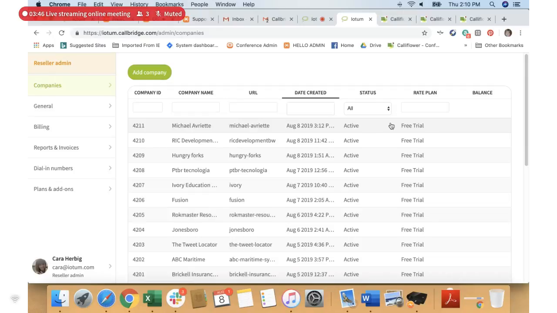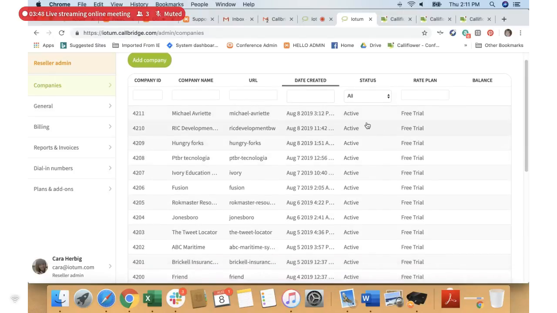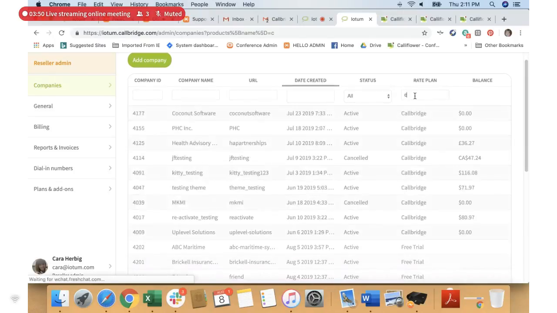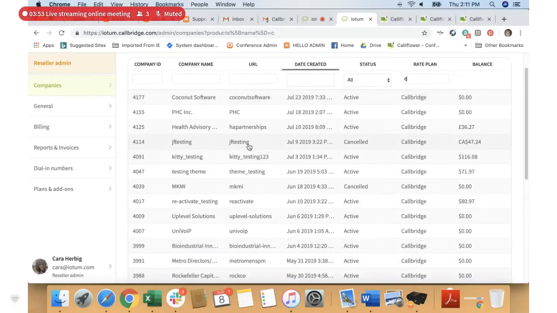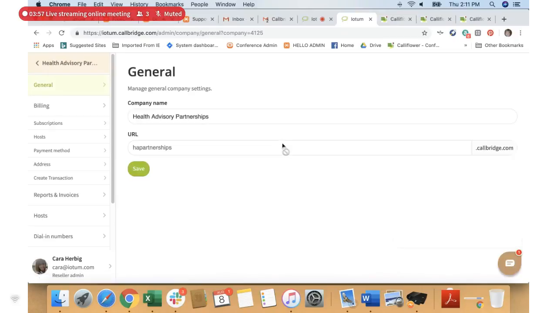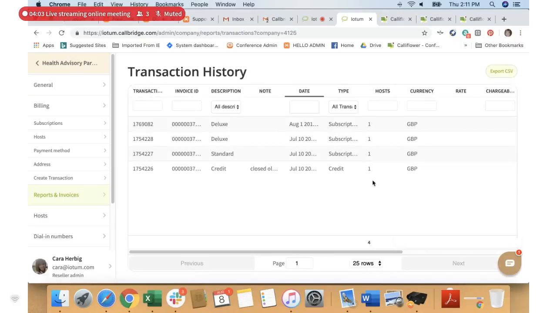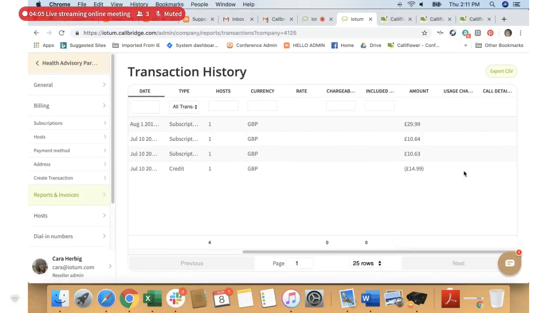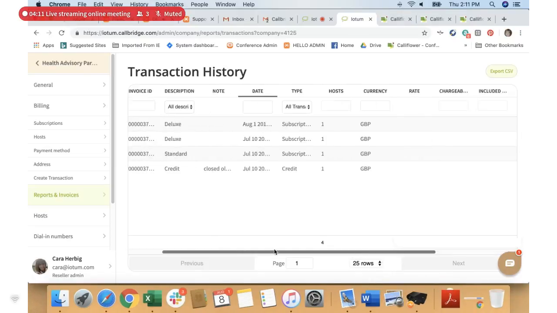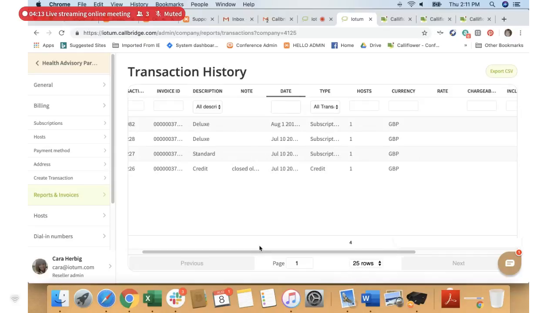So if somebody says to you, what invoice did Health Advisory get? You click on that, you click on this, then you could pull up anything you wanted to. You could pull up the transaction history, what they were billed. All of that is here. You can pull up the invoices. You can look at CDRs. That's just a way for you to go into each company.